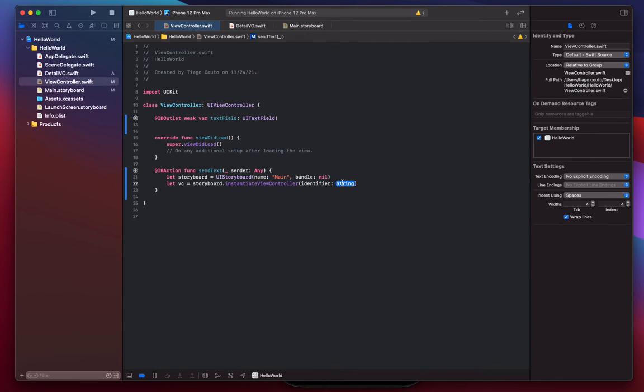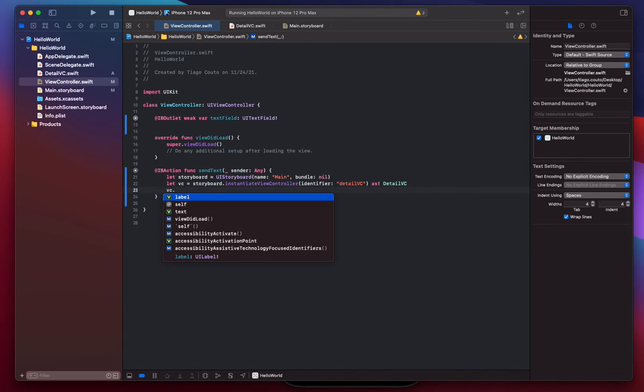So press here now, DetailVC. And we know it is of type DetailVC. Okay, so now we can set our VC's text to the text field text. So here, that's how we are passing. We're creating a reference to that second view controller that is going to be presented. We are passing our text field text inside a text variable that we created on the detail view controller.